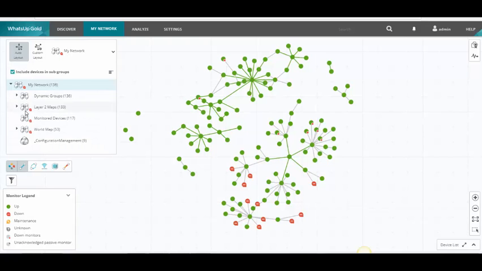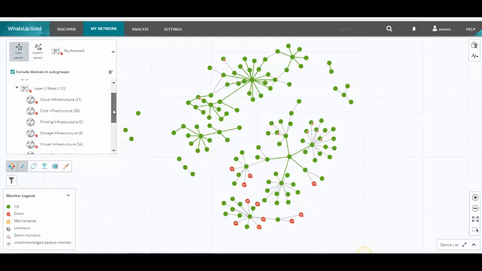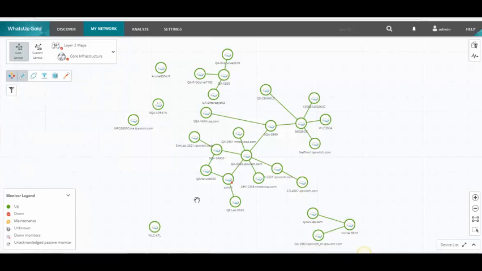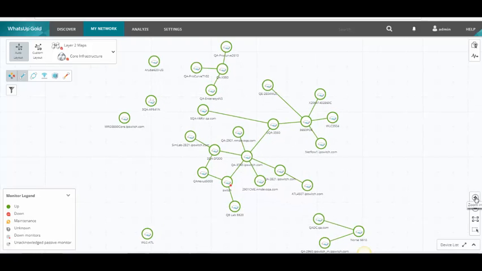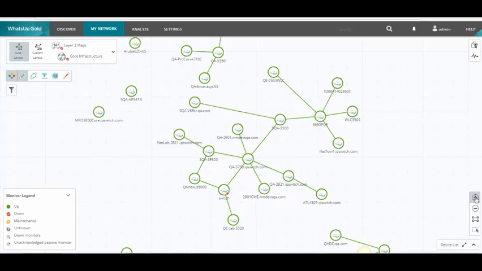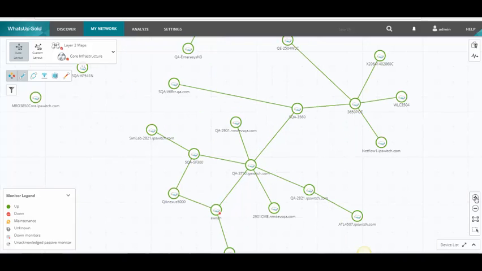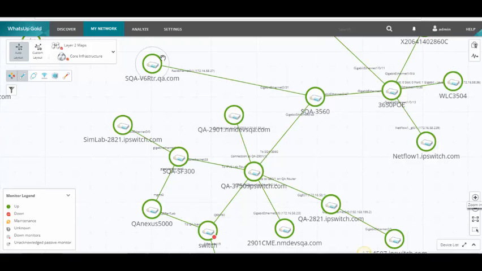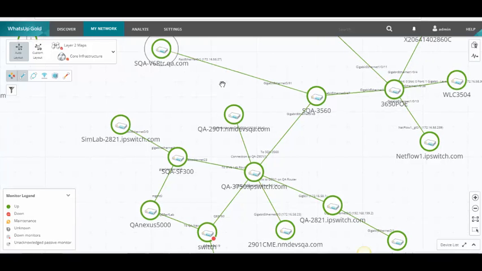When we discover the devices, we're also going to be able to understand them from a layer 2 perspective. We are going to map those devices in a way that makes sense. Let's take a look at my core infrastructure. This is my core infrastructure, and I will be able to see the devices, but I will also be able to see the connectivity between those devices. And if I zoom in further, we'll actually see the interfaces that connect those devices together.